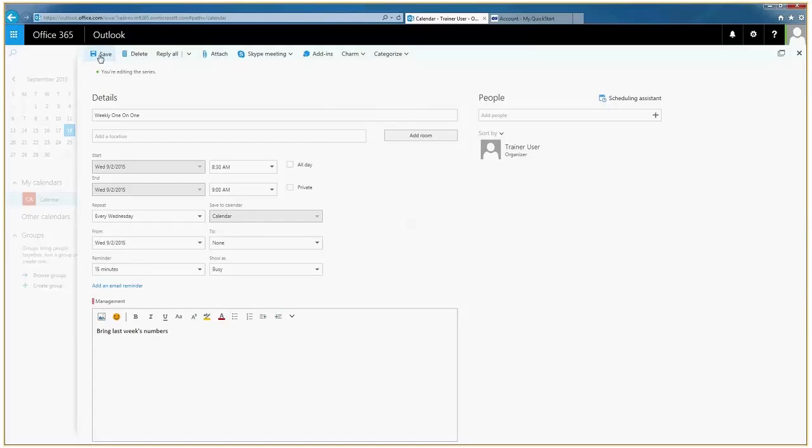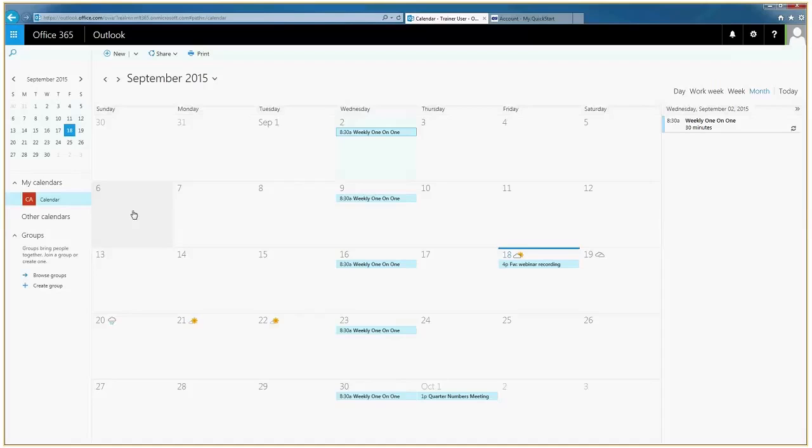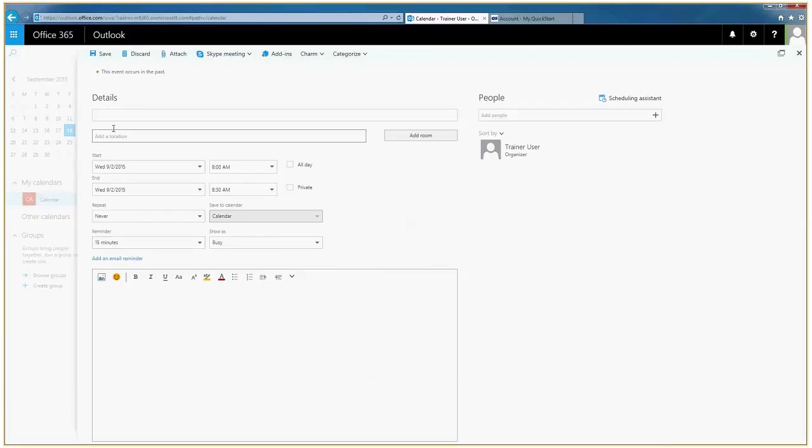So I do have categories. If I save that, those categories are now on that meeting, so they do still work in the calendar. What I'm going to do is I'm going to open up a new appointment, just so you can see all of the functionality that we have here.